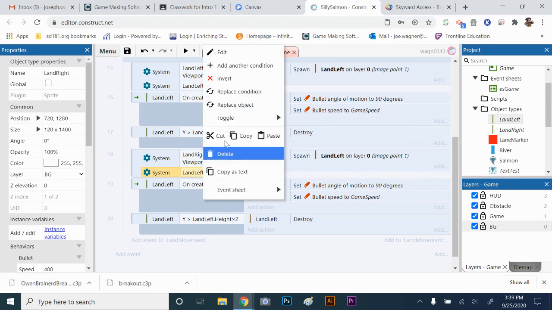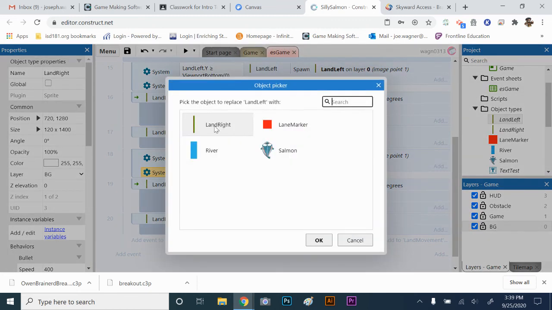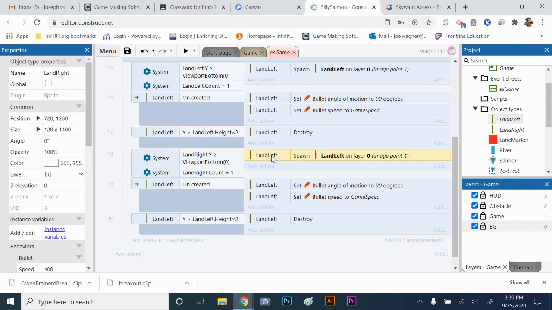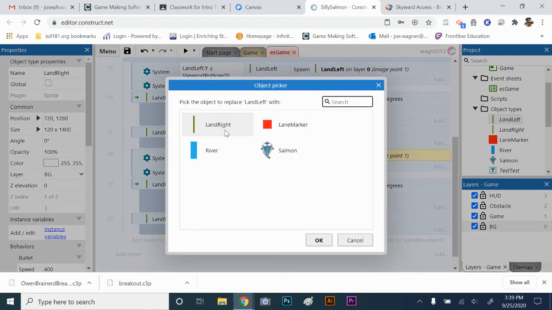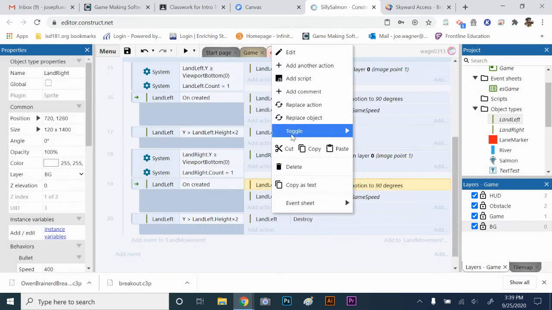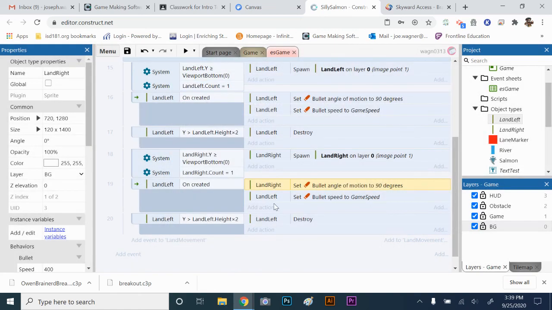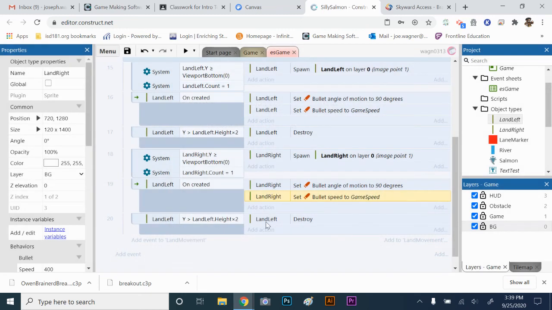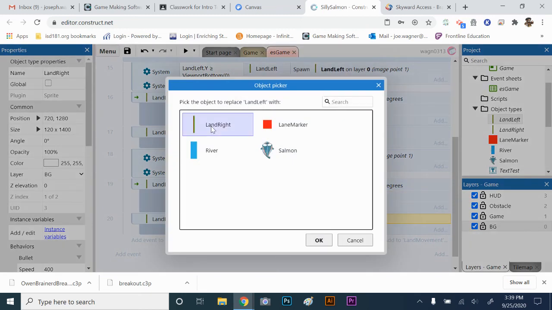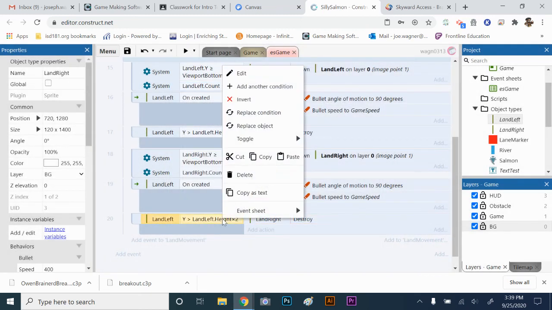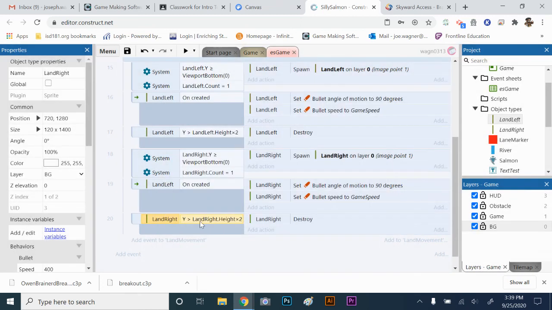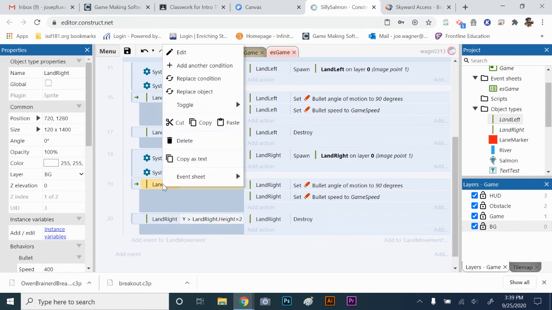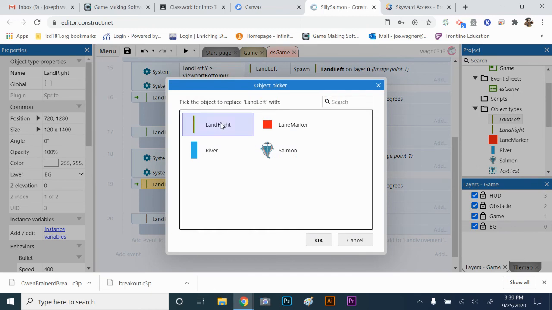This one here, replace object. Land left with land right. Here's another one. Right click, replace object. Land left with land right. Replace object here. Okay, so I'm just going to go through and do this quickly. Replace object. This one, replace object. Okay, and then this one here, replace object. Now this one, oh, it did. It actually did the code part for me as well. Okay, and then here's another land left. Replace object with land right.